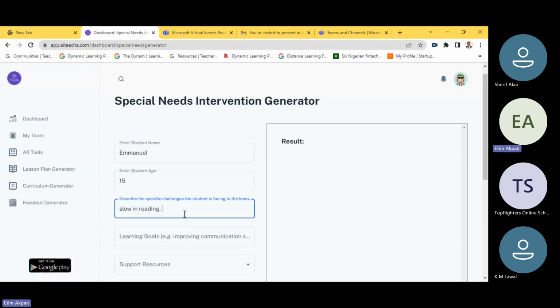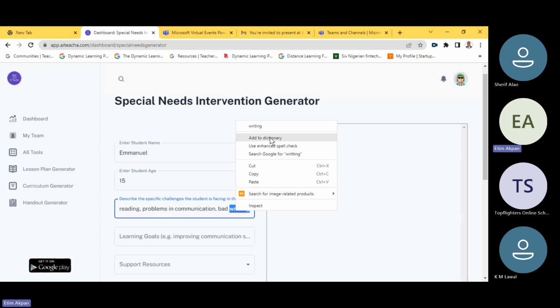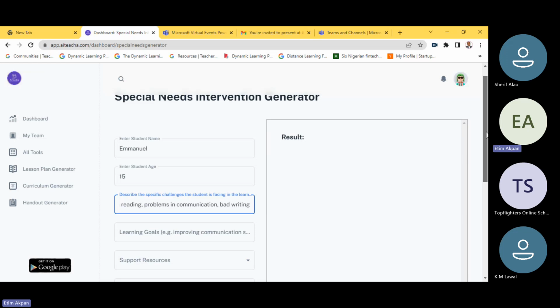And problem with calculations. In communication, let me use communication. Whatever it is that you've noticed in that student, whatever challenge the student is having. Writing skills, maybe bad writing, you can use that word. Teachers should be able to know what to put there. Like I rightly said from our last session, even if you're not sure, just put the idea there, the AI would understand what exactly you're trying to say and would then churn out the right answer, or the right thing that you're looking for.